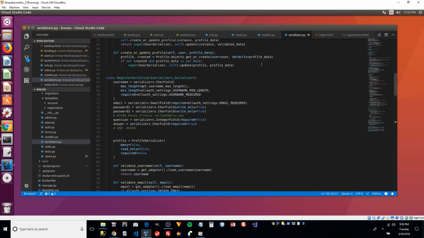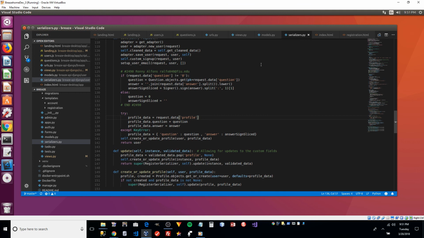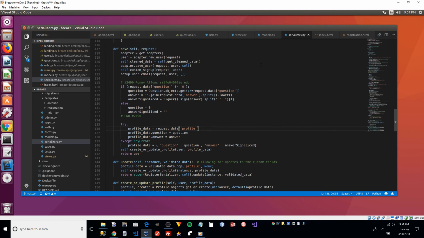Now in the same serializer, we go down and we just find the save method, which is the one that is used to save the user in the database, and we can see that we have the question, which is pulled from the database, from the question table. The answer is converted to lowercase and then is hashed. So the answer is stored encrypted in the database. Then further down, we create a profile and we save the user with the profile data.